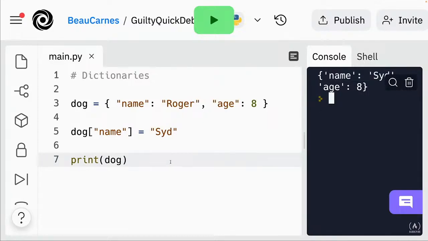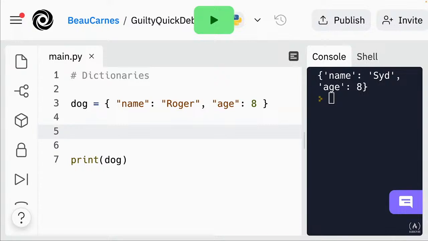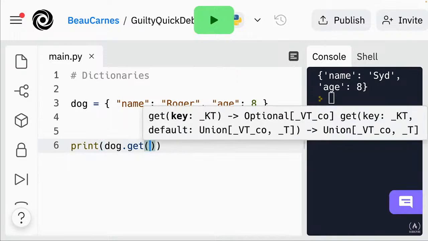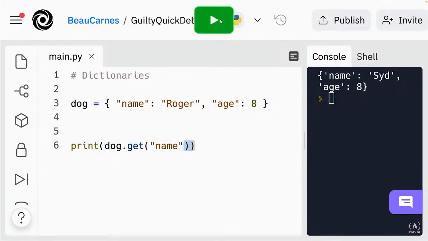So another way to get a specific element is to use the get method. So if I do dog.get, and then I do name, so I'm going to try to get the name here, it's going to return Roger. So one good thing about this is that you can add a default value.